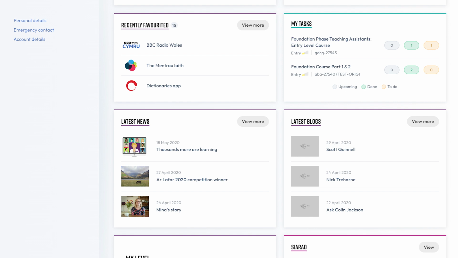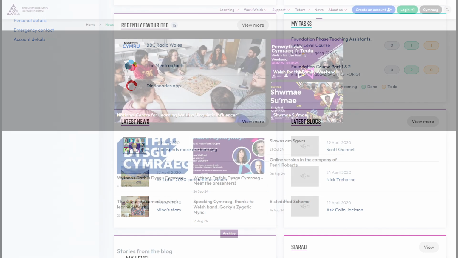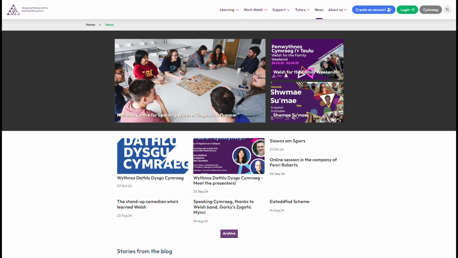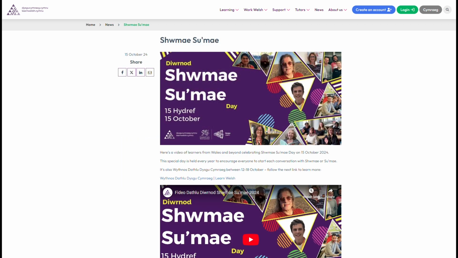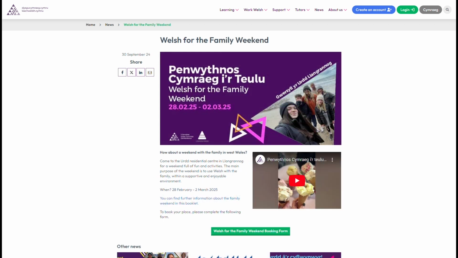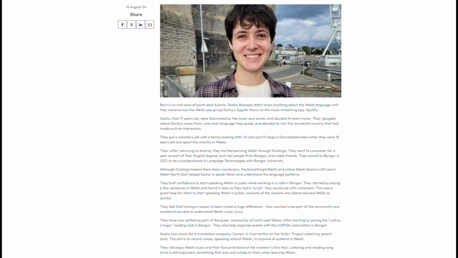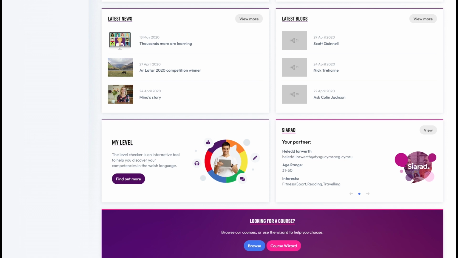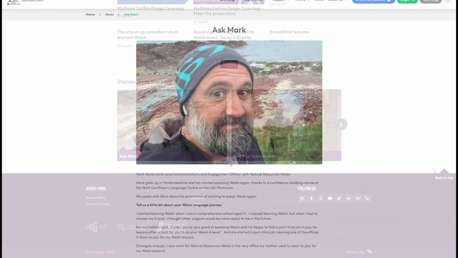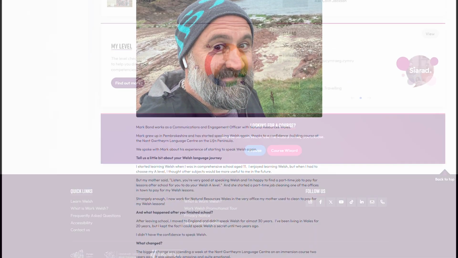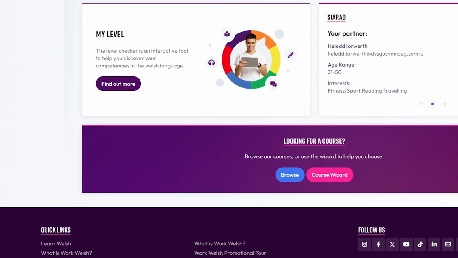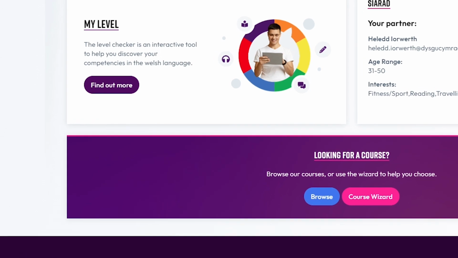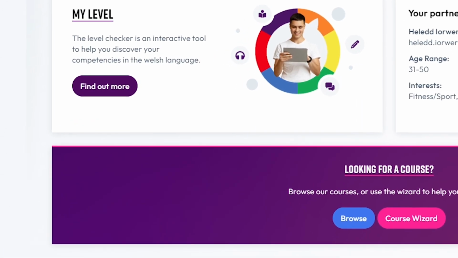The latest news. Read Learn Welsh news articles here and be the first to know about the events that will be held throughout the year to help you practice your Cymraeg. Latest blogs. Read stories about other learners here. My Level. Use the level checker to assess your level, reading, listening, writing and speaking skills.